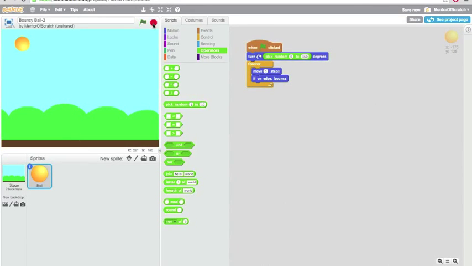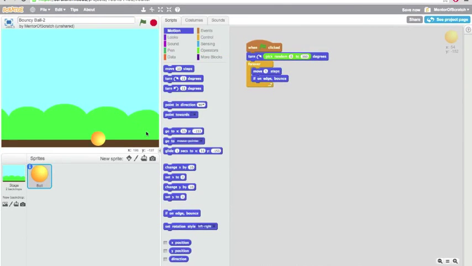The problem is, if we stop and start it, he continues from the spot he was at last, and sometimes doesn't always keep on going the same way, as you can see there. So, we need to make him go back to the center whenever the green flag is clicked. So we're going to use this go to X, Y.